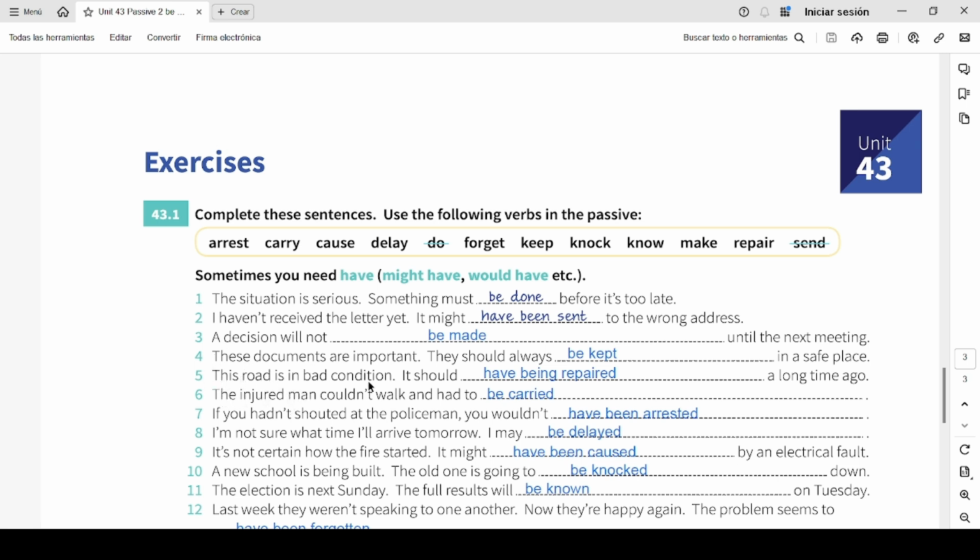So, these documents are important. They should always be kept in a safe place, right? Next one, we're expressing advice. In this case, should. This road is in bad condition. It should have been repaired a long time ago, right?